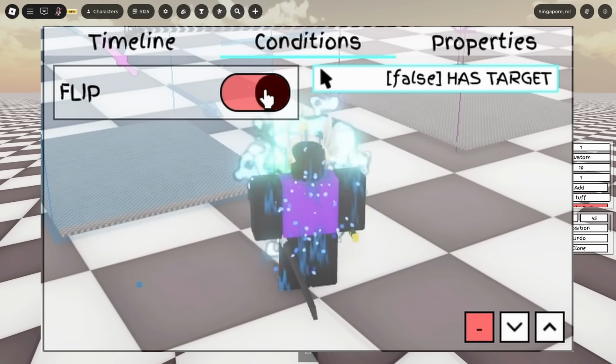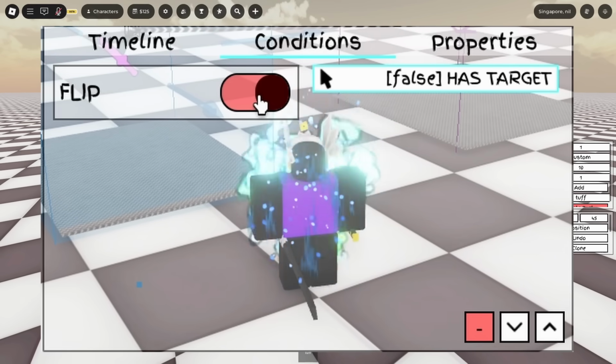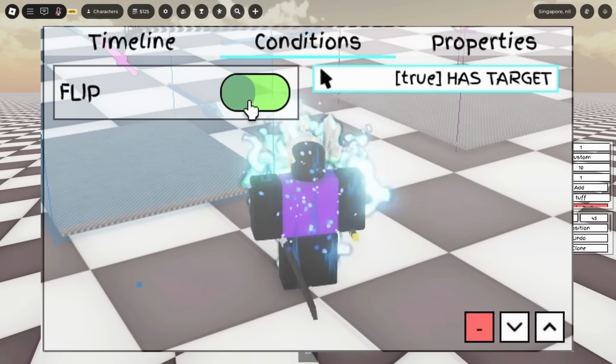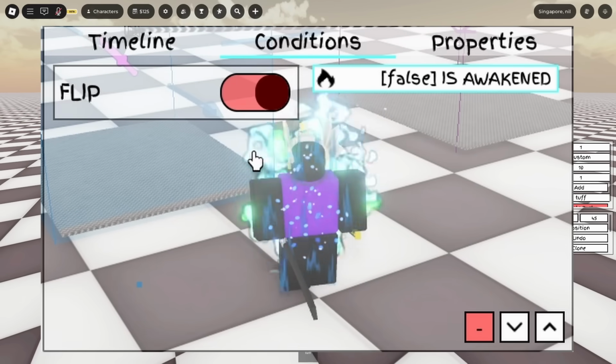The flip is the same thing as last time. It just makes it the opposite of what it is. Now you don't need a target to use it, yeah. Now, is awakened, this is very interesting.